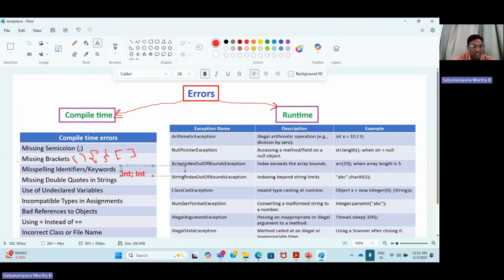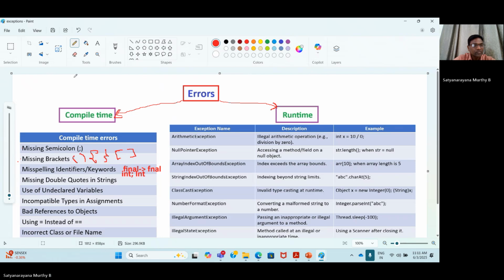Or instead of using the keyword final, I am using FNAL. So this is going to raise a compile time error. These are all common compile time errors which come under the misspelling of identifiers. Next one is missing double quotes in a string.